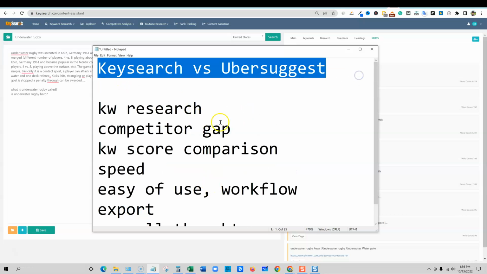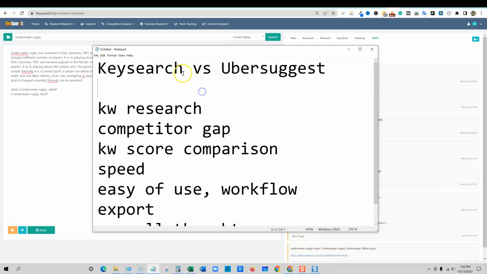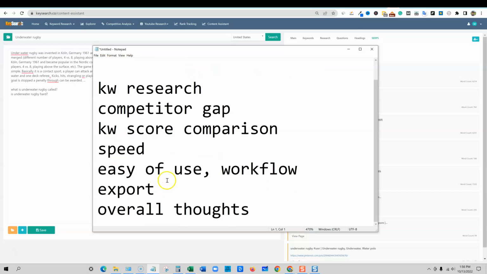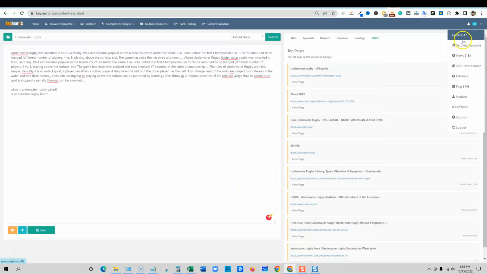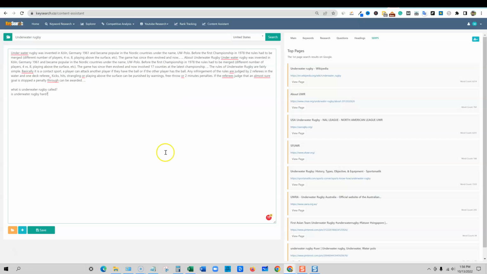So both tools will get the job done. But if I had to choose between the two right now in October of 2022, I would definitely choose Keysearch. It's also only about $17 a month. And they're pretty generous on the amount of credits that they give you each day and so forth. There's a starter plan. I'm on the starter plan. You can also go with the pro plan. You're going to get a lot more. If you're a heavier user, then you're going to want the pro plan.